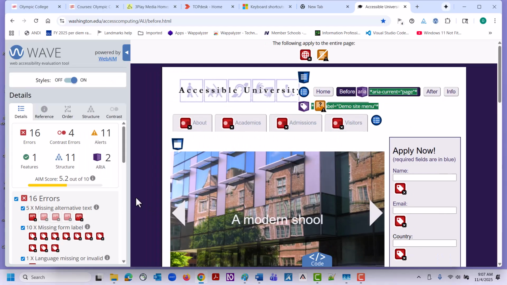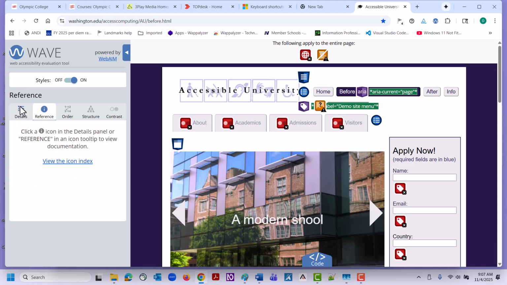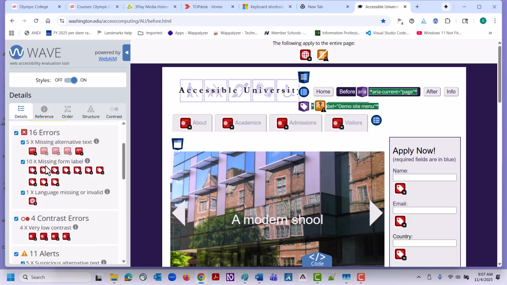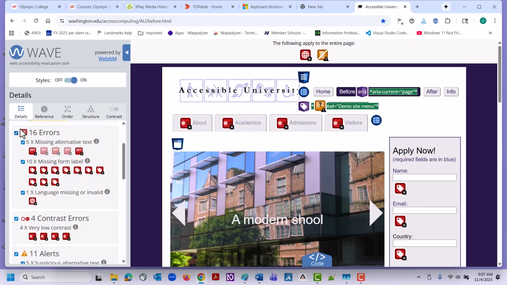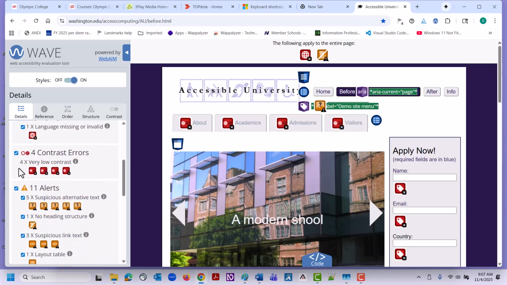And this can sometimes be a bit overwhelming when you first bring it up. You'll see quite a number of icons showing. Off to the left-hand side is a column where you can see a summary of what it's found. You can choose this reference page, the details page, and you could look at the structure, for example, and see, in this case, they're showing navigation, main, and footer. And then for the details pane, you can toggle these various items off and on.